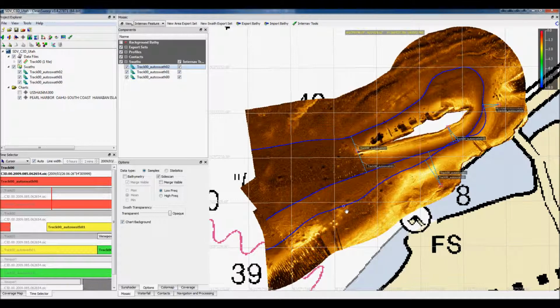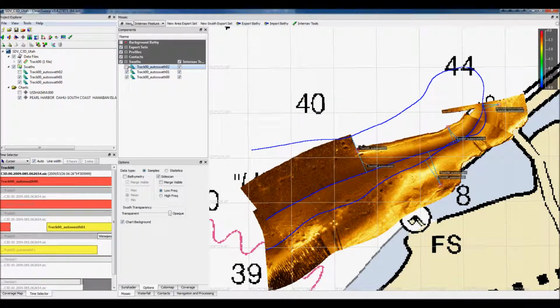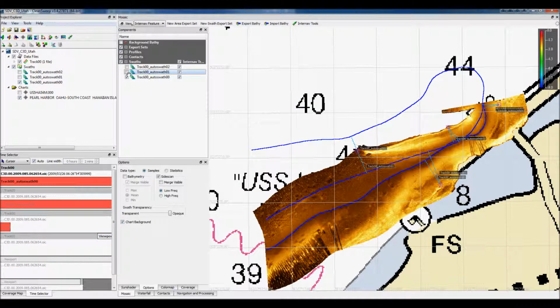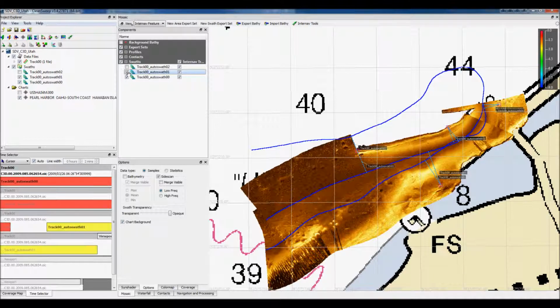So here we have it. We can obviously see that the positioning looks a little better. If we toggle on and off some of these layers, you'll see that things are generally lining up. It's not perfect. We could probably do a little better if we spent some time, but for now this is good.